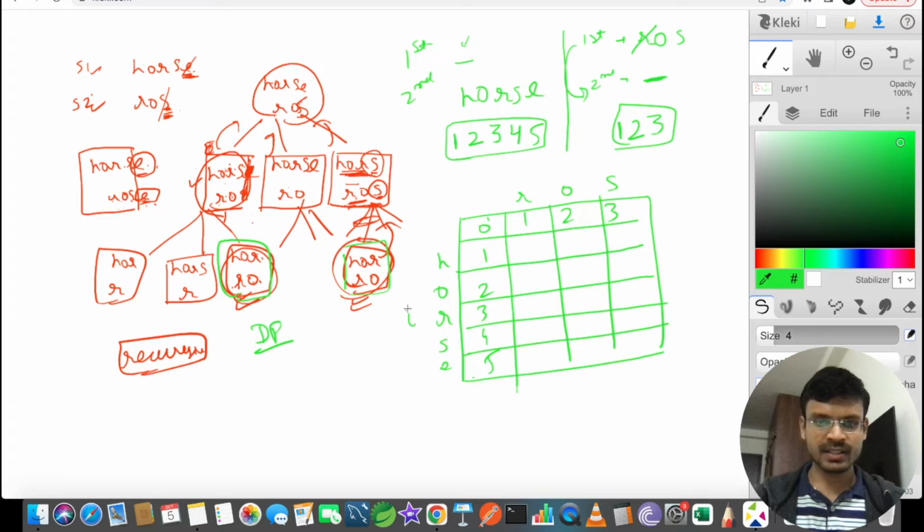Because suppose this is the ith index and this is the jth index. I and j denote what substring I am considering at a particular moment. So if the first string is empty, and the second string is just R, the edit distance would be 1. If the second string is RO, then it is 2, and if the second string is ROS, then in that case the edit distance is 3. Similarly, if the first string is H and the second string is empty, in that case it will be 1, 2, 3, 4 and 5 depending on the length of the first string, right?